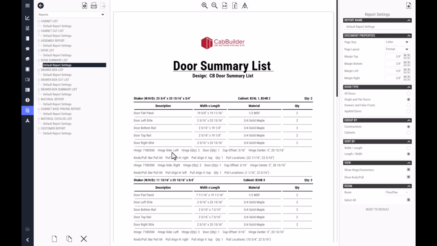It starts by identifying the hinge name, which in this case is 71B3550, where the hinge is located on the door when viewing the door from the front of the cabinet, total amount of hinges, and for how many doors this block applies. The cup offset states the boring distance. That is the distance between the side edge of the door to the 35mm hinge cup hole. The hinge center refers to the vertical distance between the bottom edge of the assembled door to the centers of each hinge. The knob pull information follows after.